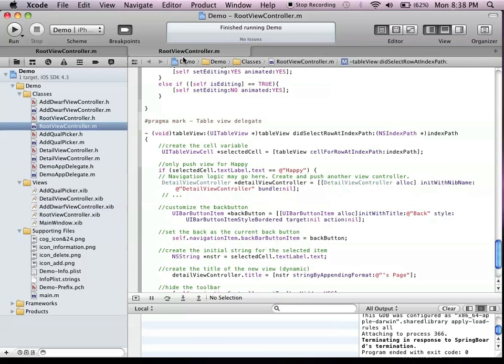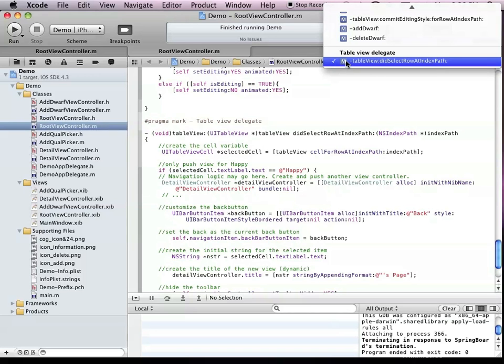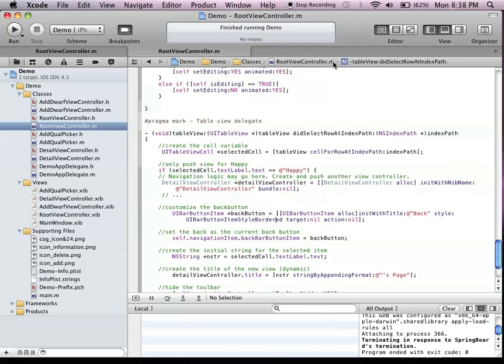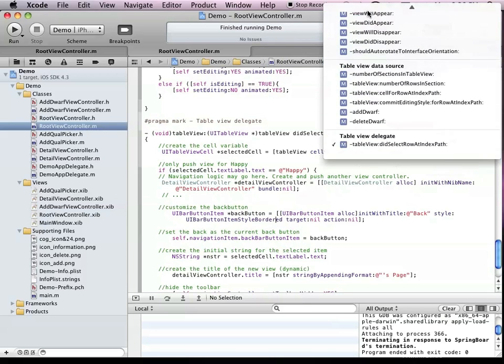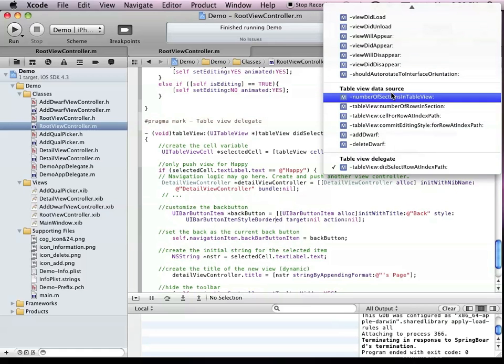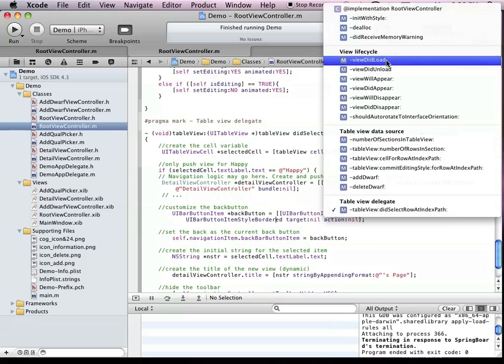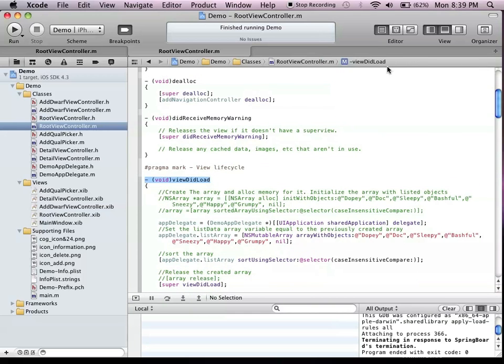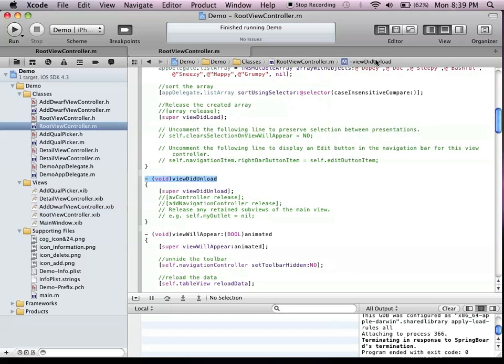Here is very interesting. It's another hierarchy. It tells us we're in a demo. We could easily go, in the demo app, in the demo folder, in the classes folder, in the root view controller implementation file, and in the method called table view did select row. If I highlight the root view controller, I have a delegate here, I have data, I have all methods here. I can go to one of them. So if you go to the view did load, I can pop right down to it. If I go to the view did unload, I can jump right from method to method.